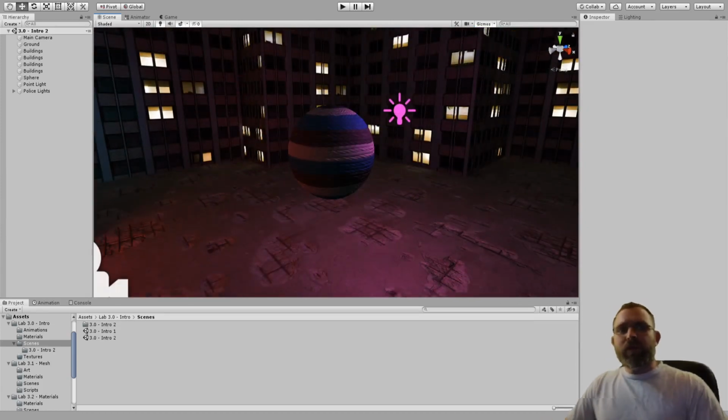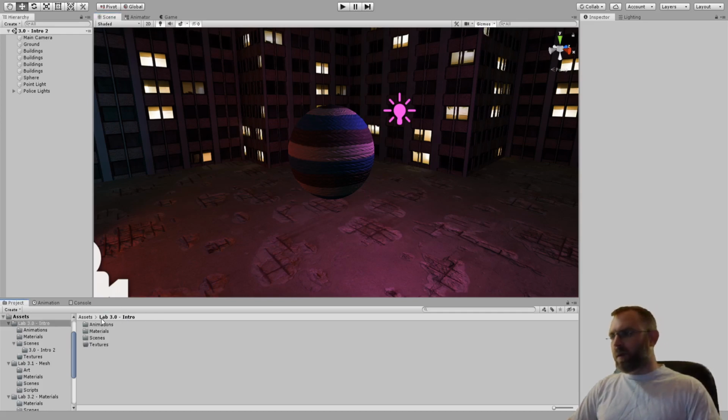Alright, so now that we've seen how powerful materials and lights can be, let's take a look at how they work and how you can use them in your games. Go ahead and navigate to Lab 3.1 Mesh Scene.